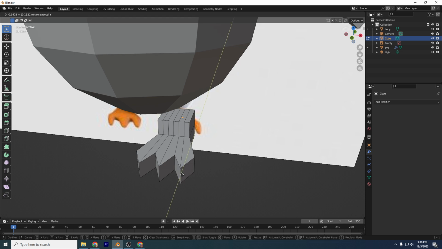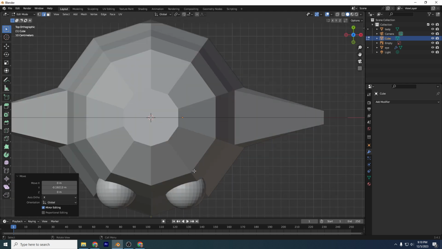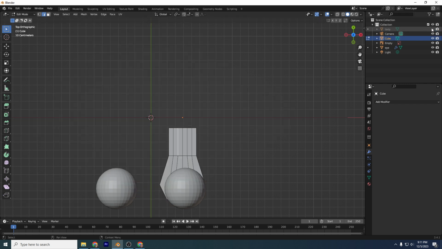Pull it forward. And then this will be the right side, G and Y. Pull that forward. And what you might want to do now is hit 7 to get the overhead view. Now, if this is a problem, we can't see it. So I'll go ahead and I'll hide the body for now.